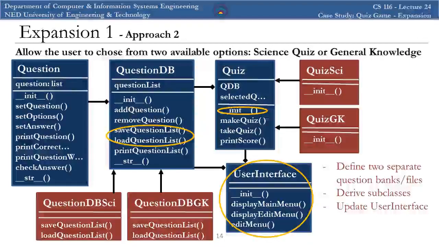Now I'm not showing you the code for this because this is pretty simple, and I just wanted to talk about the approach, like how we would go about it if we want to make this change in our application.